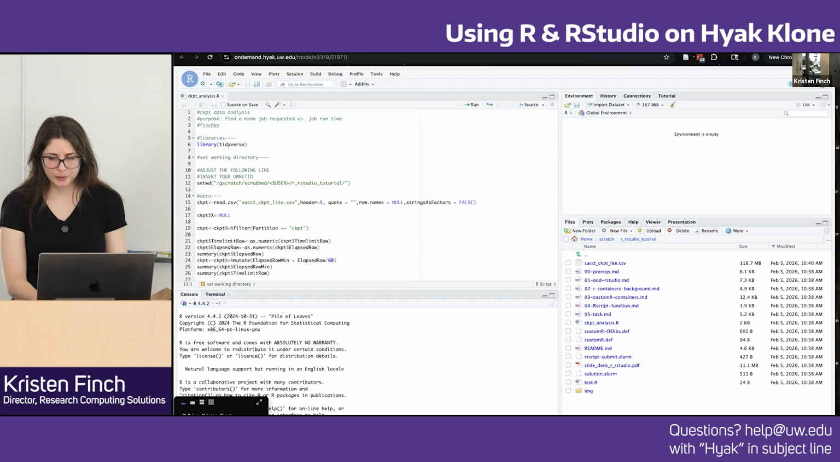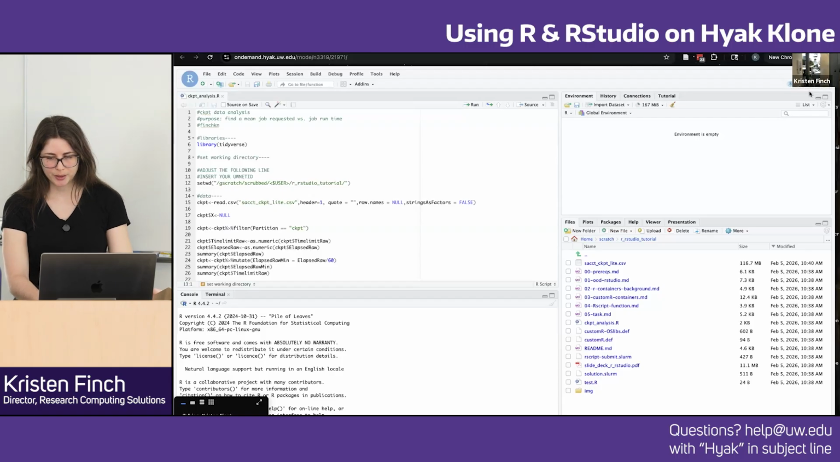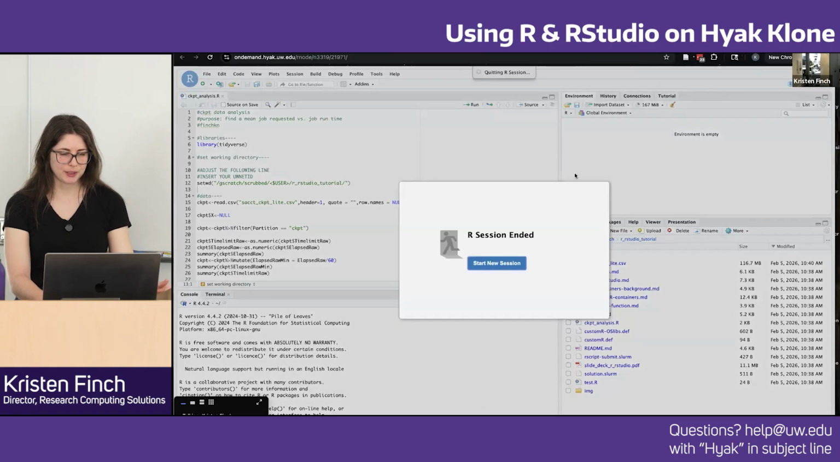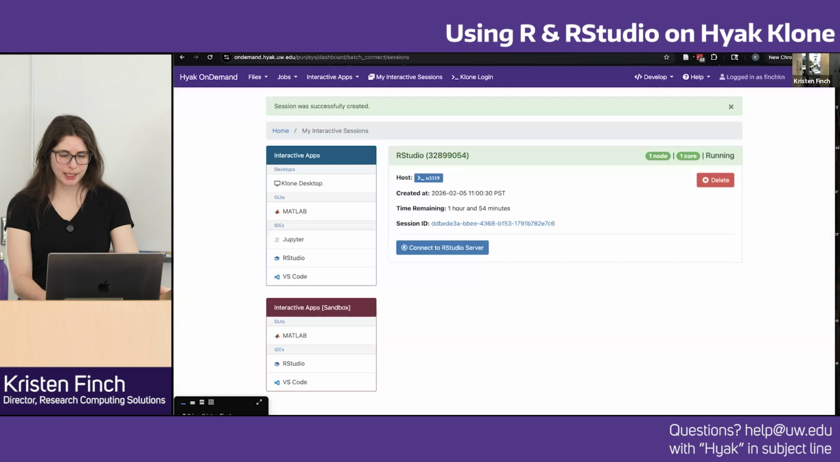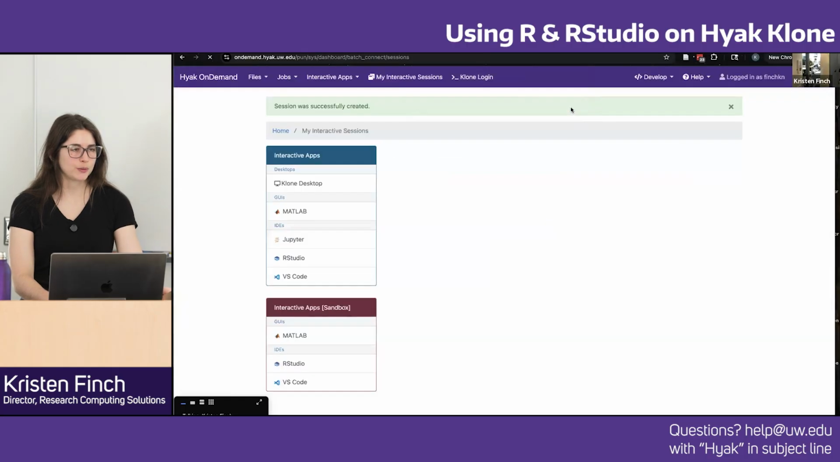So for now though, we want to gracefully close our R session. So we'll use this little button up here in the upper right, which is a little orange power button. And then it tells me that it's quitting my R session, and that has ended. So I just close the tab, and then I can delete my job to give back those resources for all of us to use. They go back into the pool of available resources.